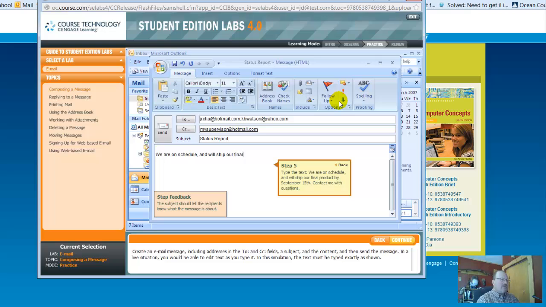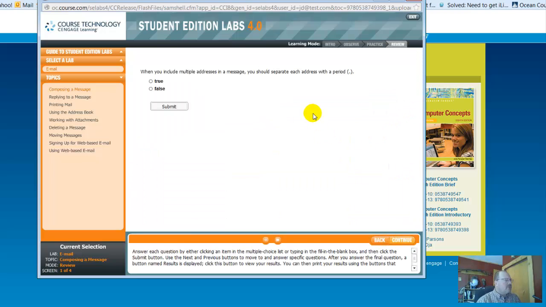Ship our final by, to learn how to spell, September 15th with questions. Okay, now at that point, we can go ahead and continue, and then it'll ask us some questions.